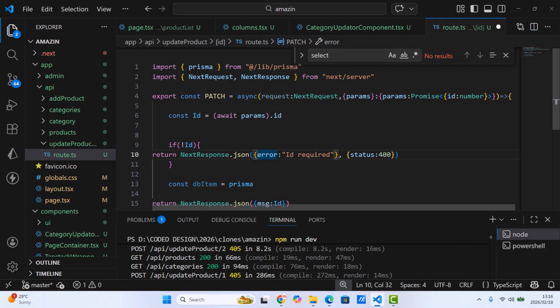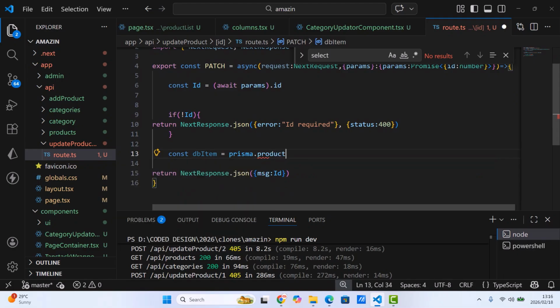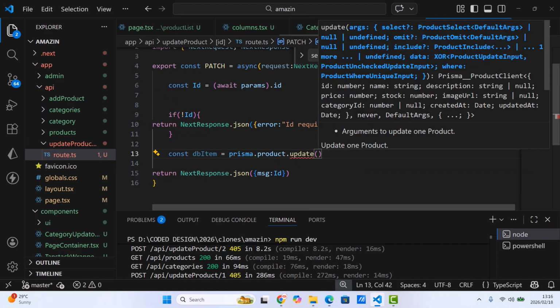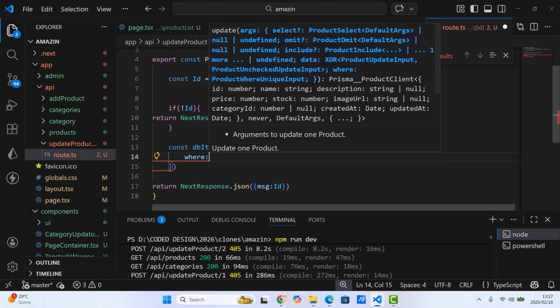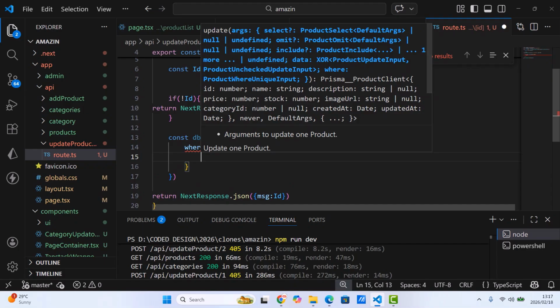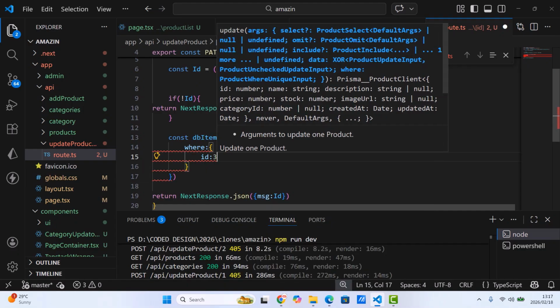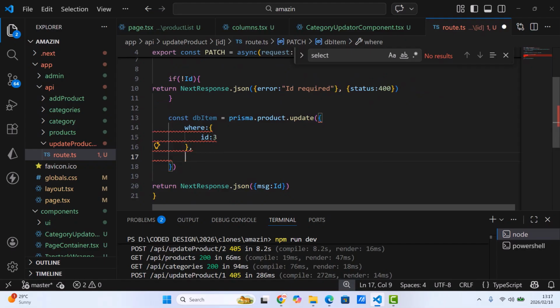Is this Prisma coming from lib/prisma? Yes. Prisma.product.update, where ID. All right, now I see the data that I was looking for. Where ID is equal to, for now, let's just type 1. Okay, where ID is equal to, and then data.